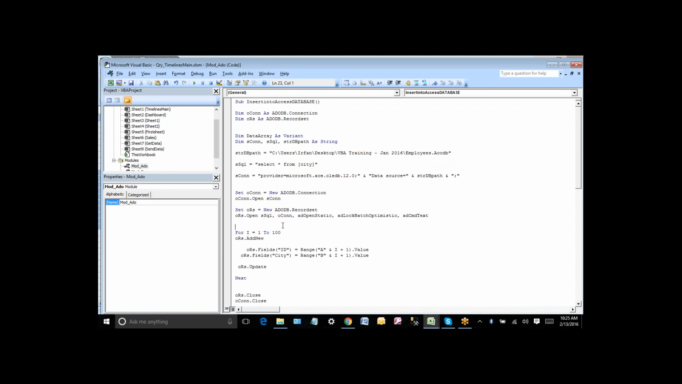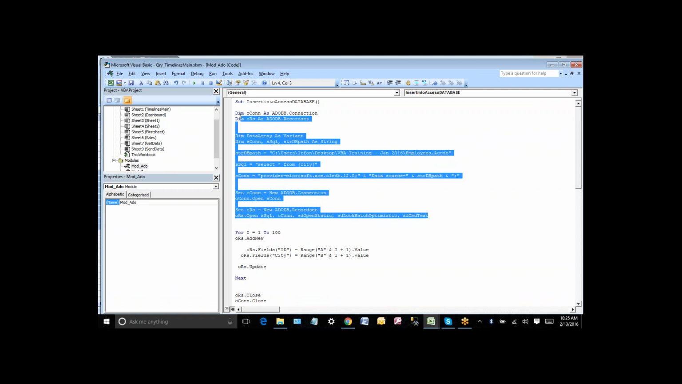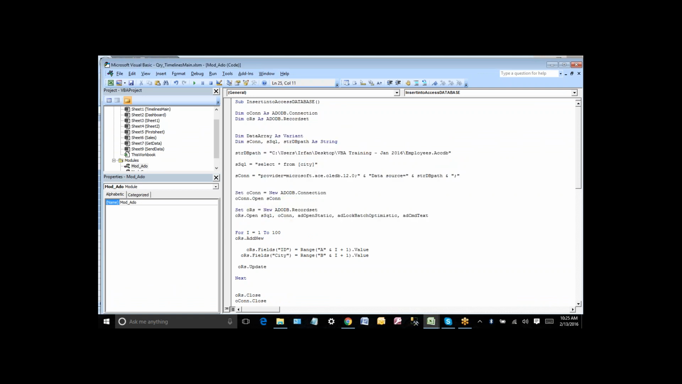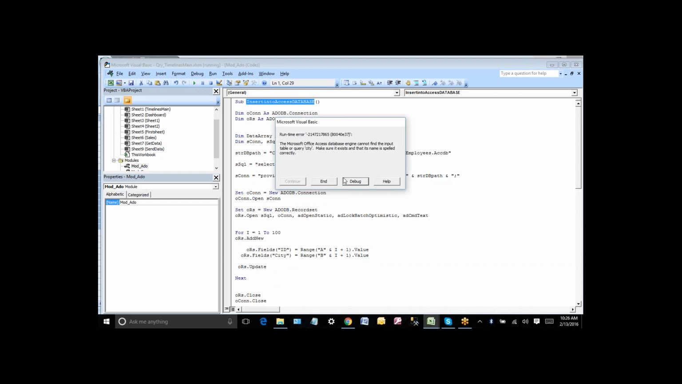Okay, for sending to the database we also need the same declaration. The only thing we need to change is here. In a loop, we need to add and update the record set, and we are passing the value for each field. The rest of the things we'll see later. Let us try this. Cannot find the input table or query city. Make sure it exists.